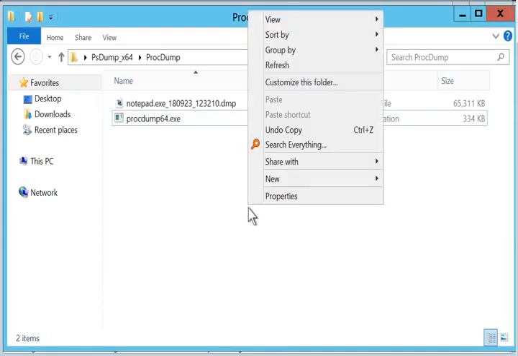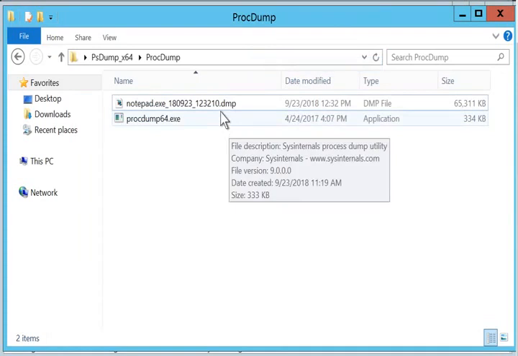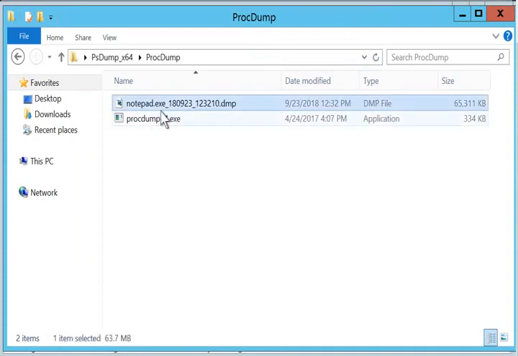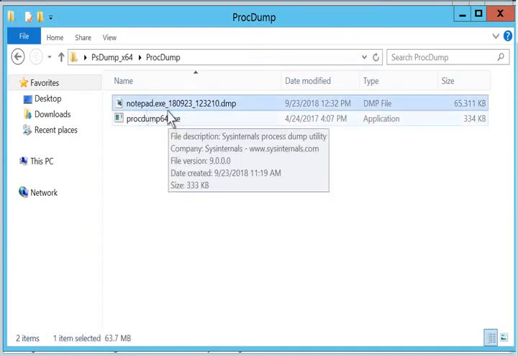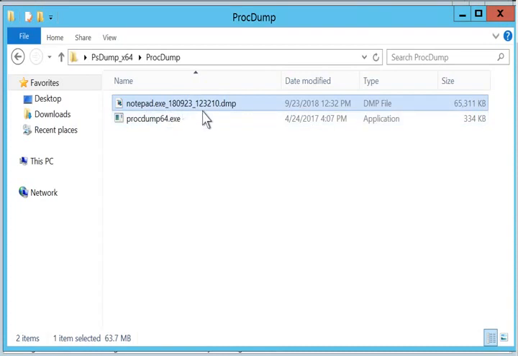So here we can see the dump file has been generated. It's the notepad dump file, and this is the process ID and this is the time when it was generated.